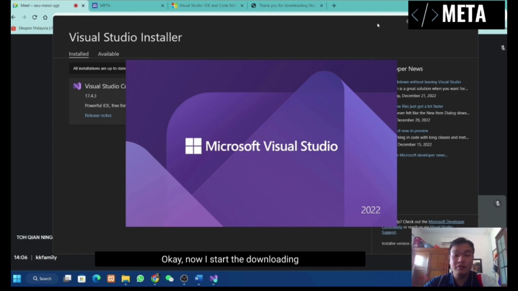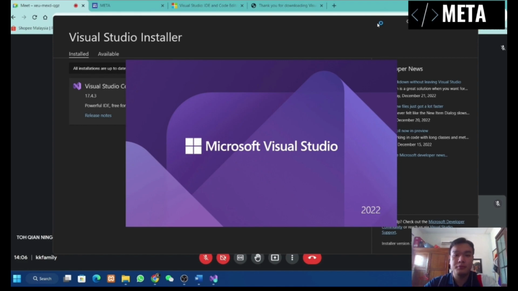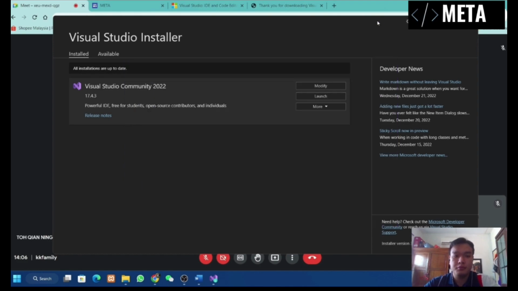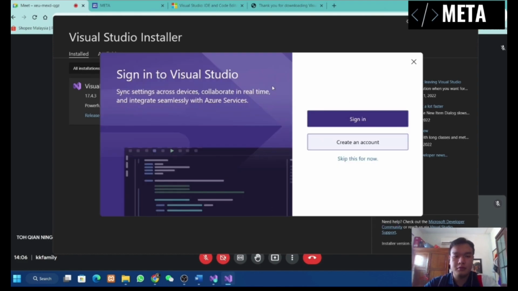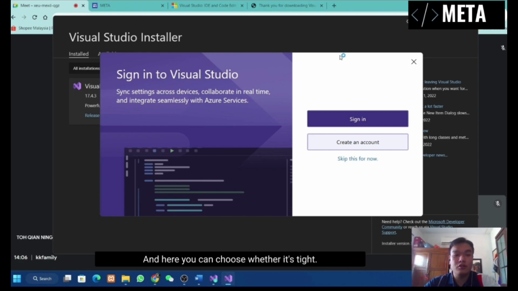Okay, now I've finished downloading and started running Visual Studio. Here, you can choose whether to sign in. If you do not have a Microsoft account, please create an account. Otherwise, just skip this for now.